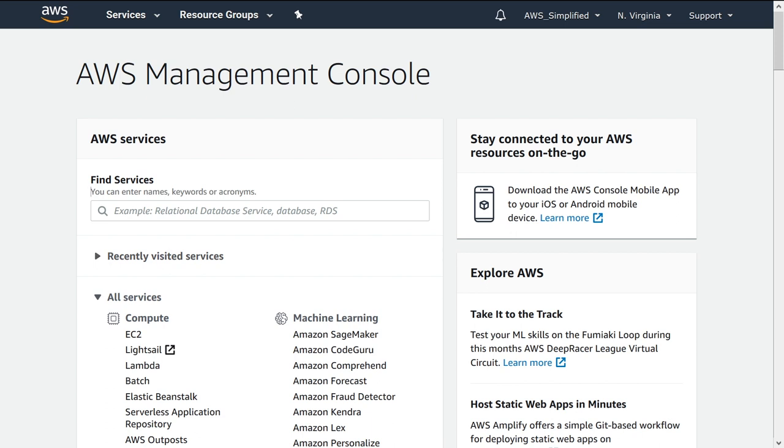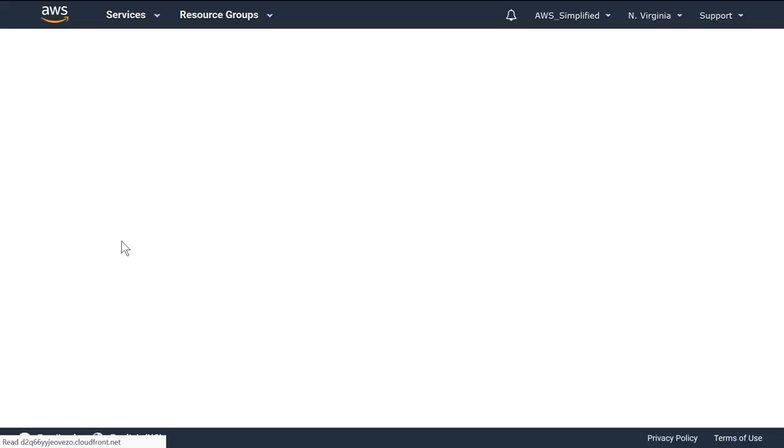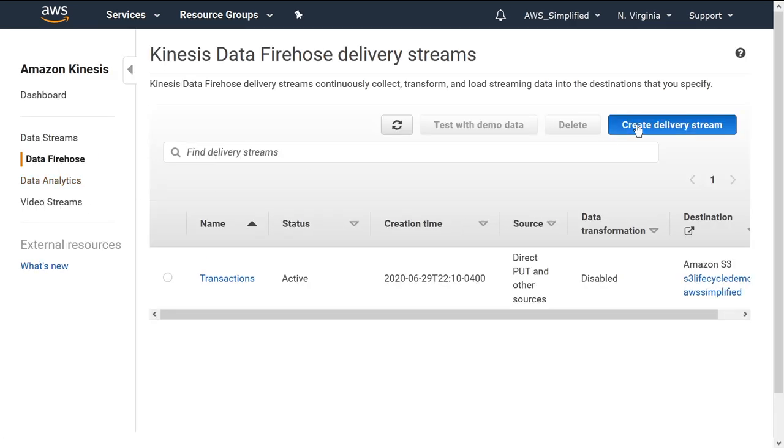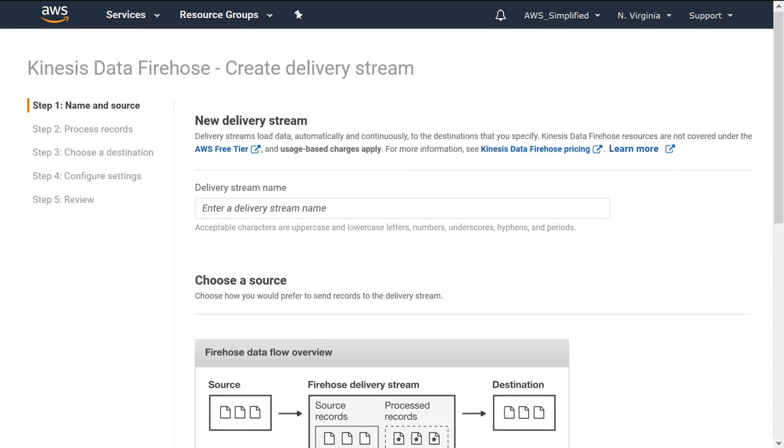So here I am in the main page of the console. I'm going to type in Firehose, click on Kinesis that comes up. We're going to click on Delivery Streams, and we're going to click on Create Delivery Stream. So the first option is that we need to select a delivery stream name. So let's just say this is going to be stock tickers. So maybe this stream will take in a live feed of stock information.